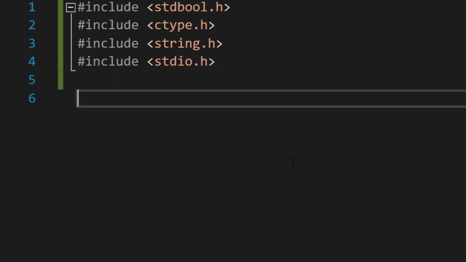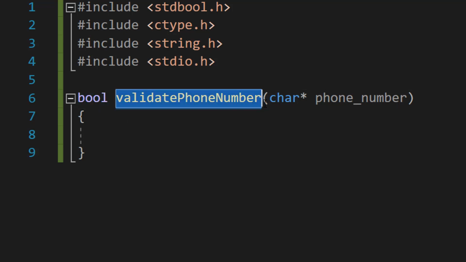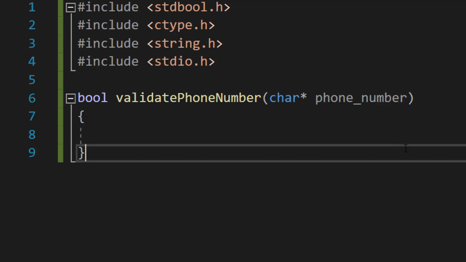Firstly, make sure you have these four libraries imported at the top of your code. We'll be needing them for this tutorial. So next thing we're going to do is create our validate phone number function. We're going to do bool validate_phone_number as the name, with a char pointer phone_number to be the string containing the phone number we want to validate. I'm going to be doing a UK mobile phone validation function here.